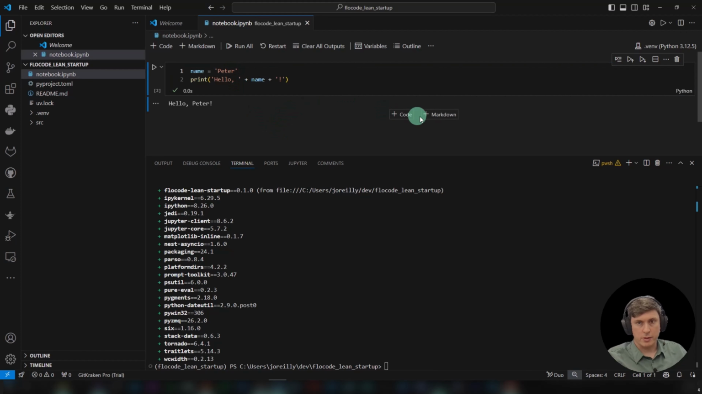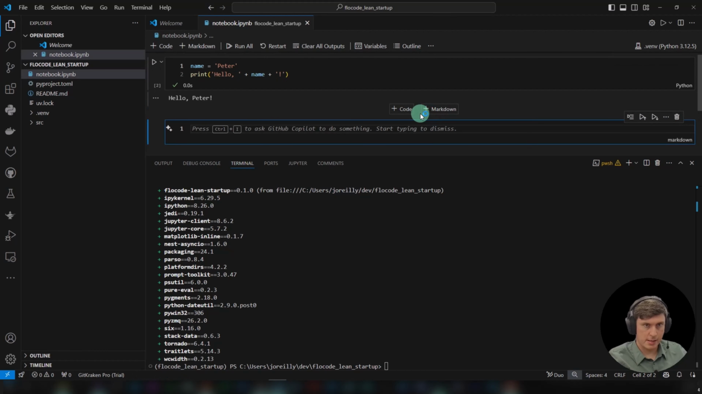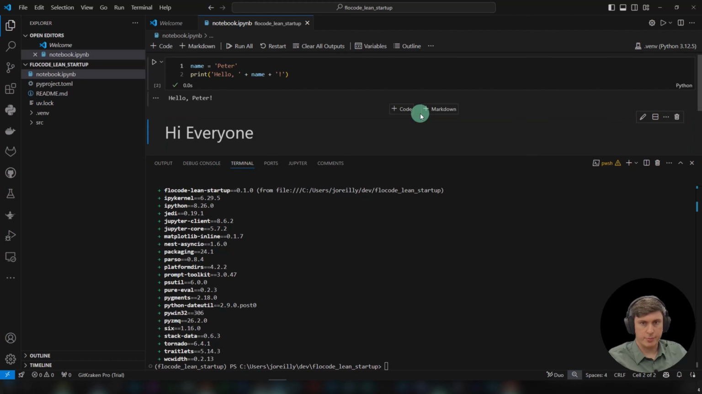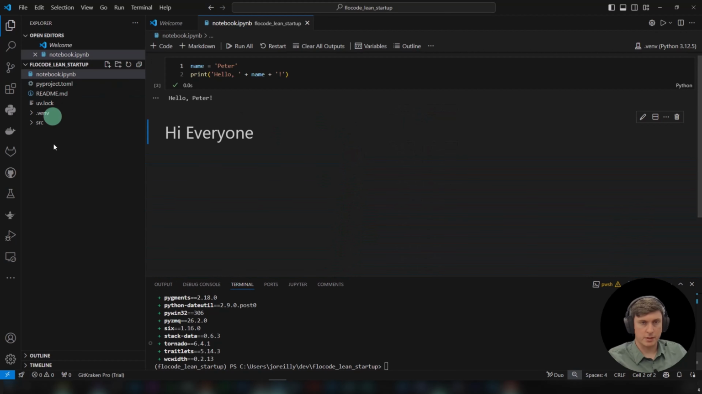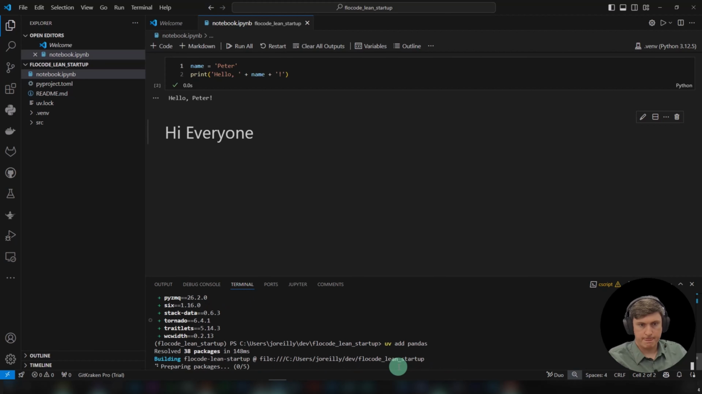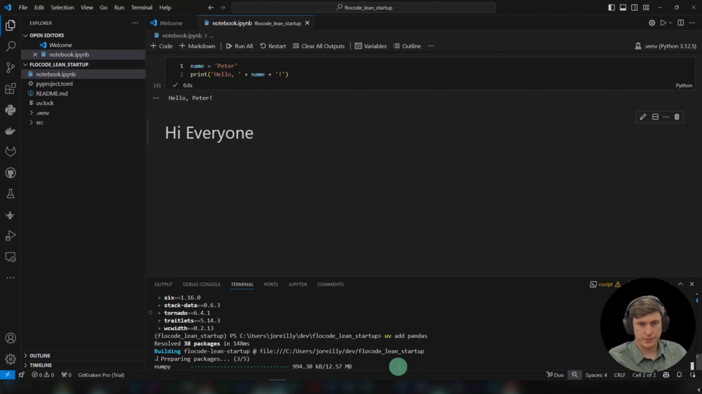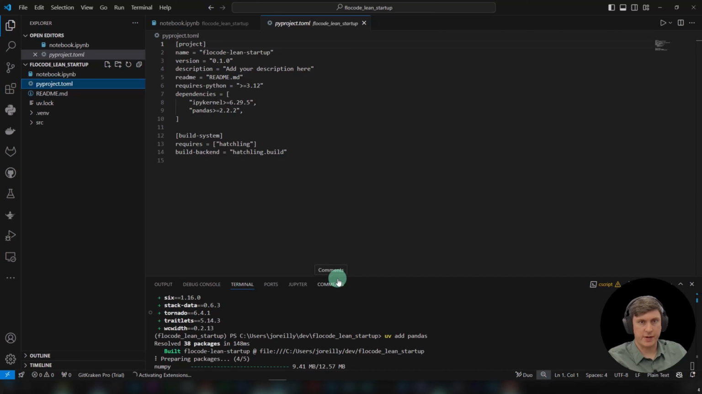So from here on out, you can create a markdown cell and say, whoops, we can go markdown, hi everyone, and boom, you're good to go. Start coding, start creating whatever you need to do. If you want to go uv add pandas, which is quite common, then it's just going to add pandas and you're good to go.